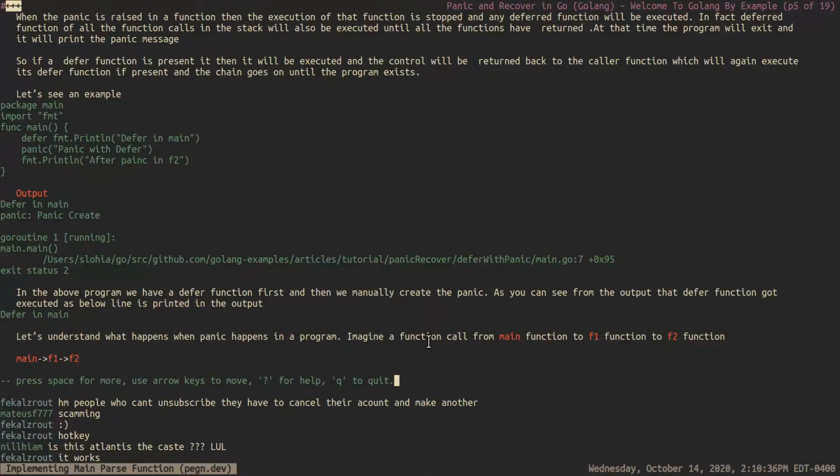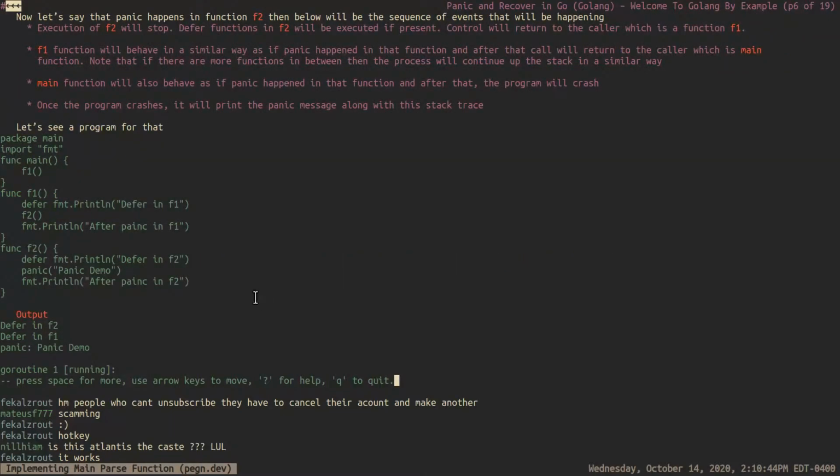So imagine a function called from main function to function 1 to function 2. So main, yeah, this is irrelevant. Execution of F2 will stop. Defer functions in F2 will be executed if present. Control will return to the caller, which is the function F1. I don't believe you. I just don't believe you because I just watched it and it didn't do it. F1 function will behave in a similar way as if panic happened in that function, if the caller returned to the caller.